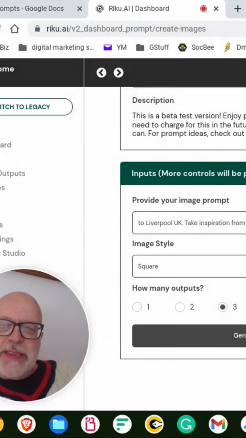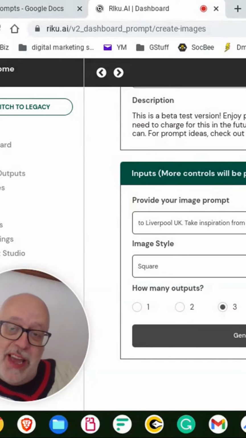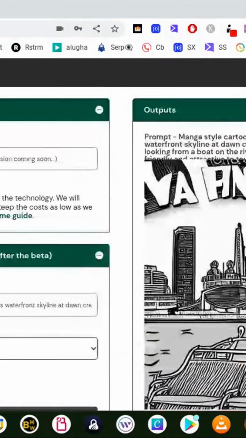So for this one, guys, let's see if we can have sort of a manga. I like the manga cartoons, a manga image of the Liverpool skyline. I put a little bit more detail in it, and I've included an artist that I'd like the AI to be influenced by. So let's see what we get. Okay, guys, so this is our manga interpretation of Liverpool.